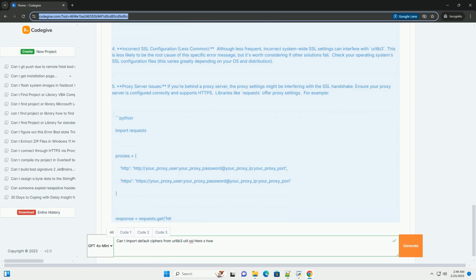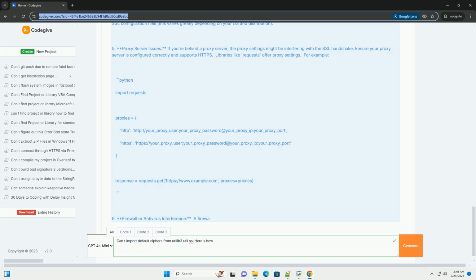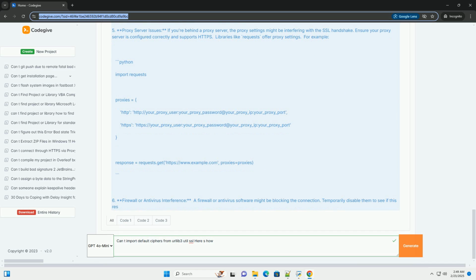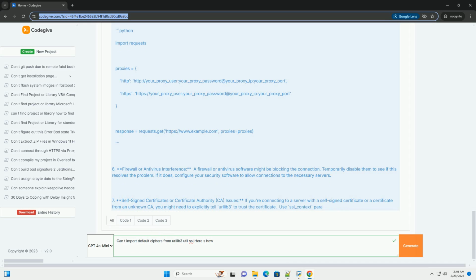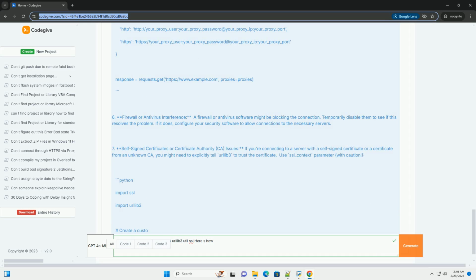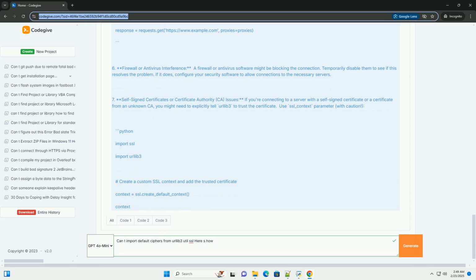Common causes and their solutions. 1. Outdated or incompatible urllib3 version. Older versions of urllib3 might have compatibility issues with newer Python versions or operating systems. The solution is simple: upgrade urllib3. 2. Missing or corrupted OpenSSL libraries. urllib3 relies on OpenSSL, or LibreSSL on some systems, for SSL/TLS functionality. If OpenSSL is missing, corrupted, or improperly configured, urllib3 won't be able to access the necessary cipher suites.